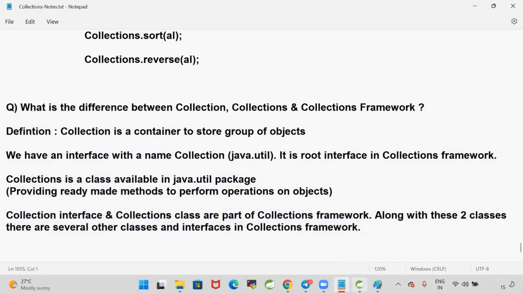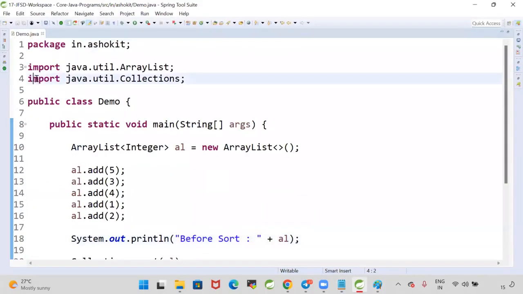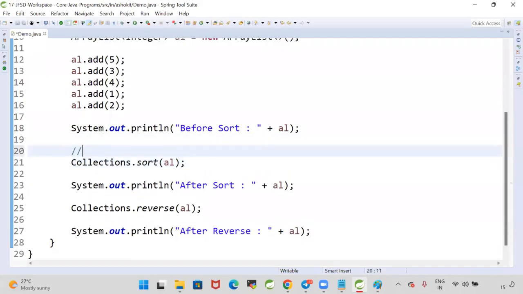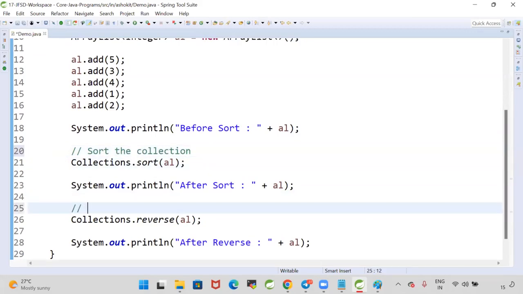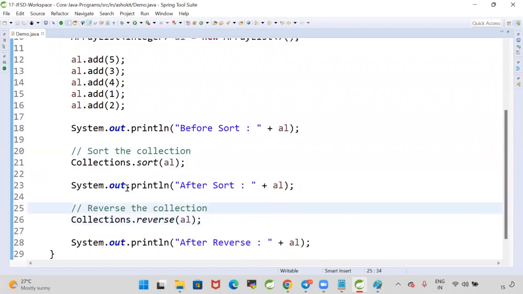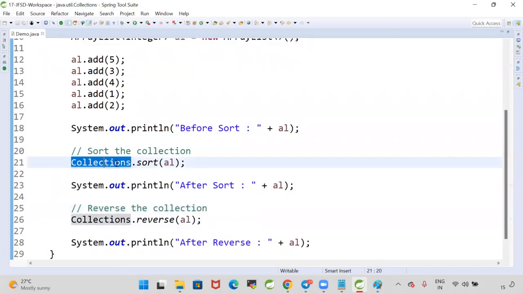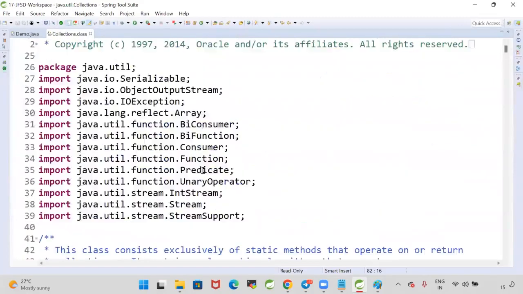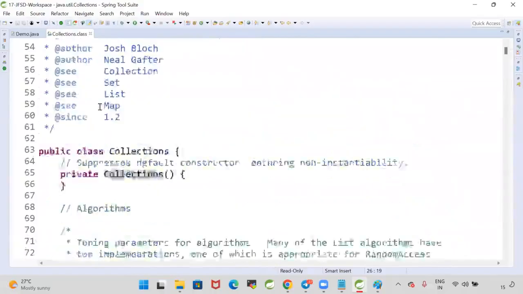Okay guys, with this we are able to understand. A small demo on how to sort the data. Here we sort the collection, then reverse the sorted collection. First it does the sorting, then the reverse. What class am I using? The Collections class. What is this Collections class? It is available in the java.util package, from version 1.2.